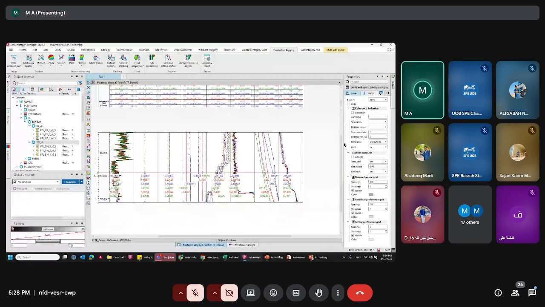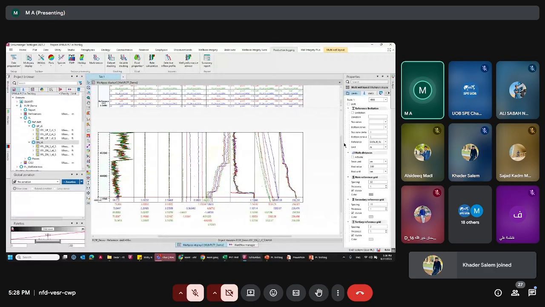And these are the spinner readings. This is the density, how much the density is. And this is the pressure. This is also going to be your temperature.